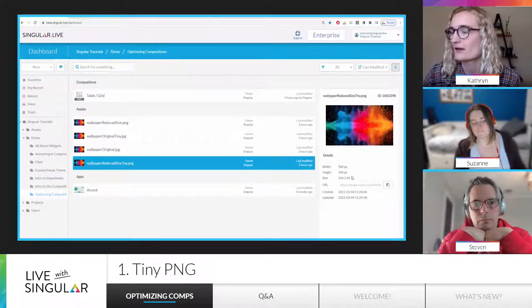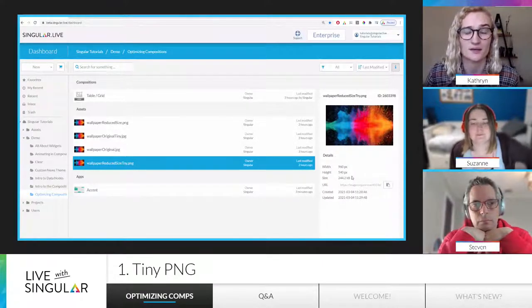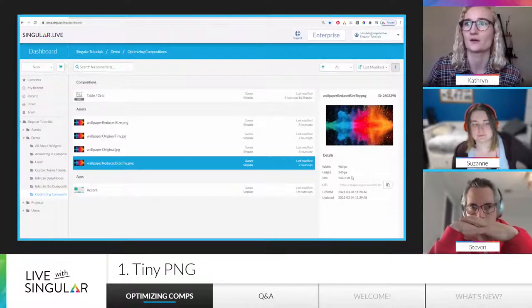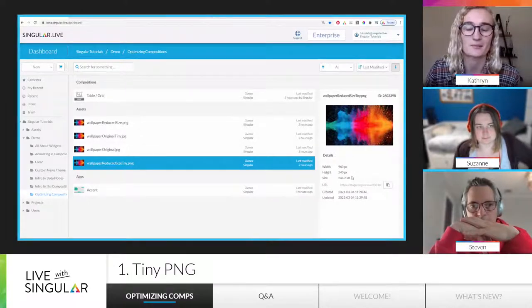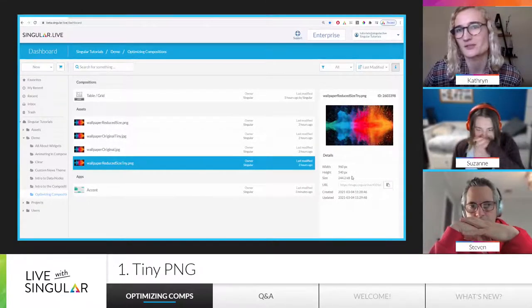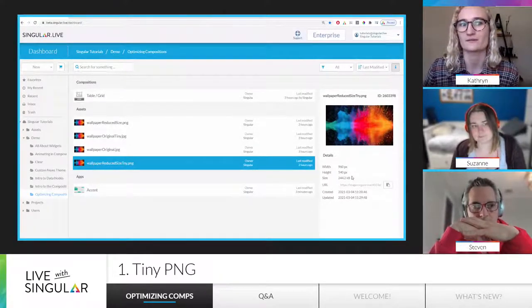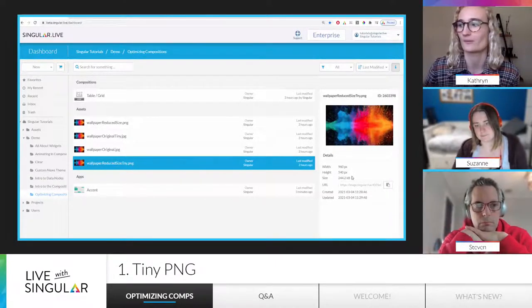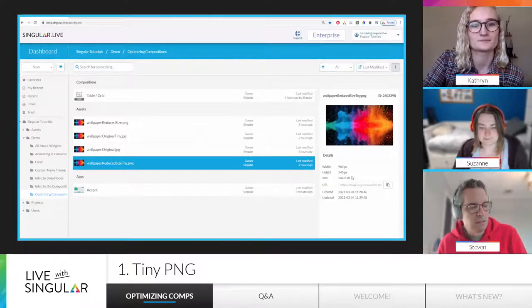I mean, if you think about it in the web world, when you're building a website, and essentially what you're doing in Singular is building a website with your overlays, with your output URL. When you're building a website, it's standard practice. You don't want to upload tons of massive images because it takes forever to load, and it's sluggish. So it's always better to have snappy overlays and quick load time. So we love TinyPNG. Yeah, TinyPNG is a good one.